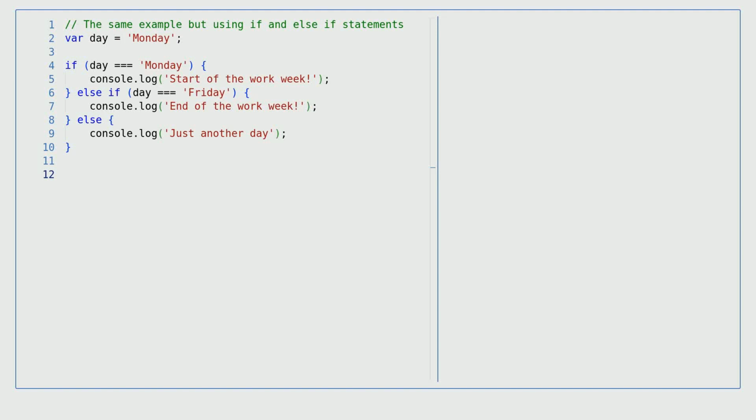Here we have the same logic, but implemented using if and else if statements. As you can see, the switch statement is cleaner and easier to read when we have multiple specific cases to check. The output is the same as the switch statement because the logic is the same. However, the switch statement is more efficient when dealing with multiple specific cases.